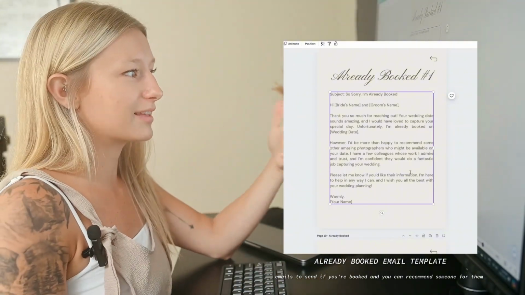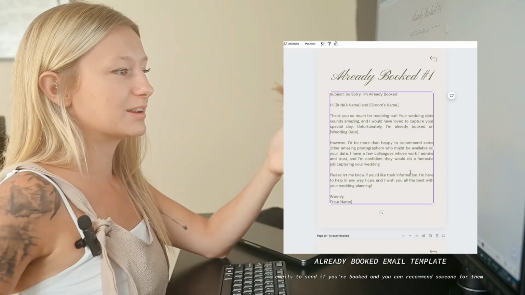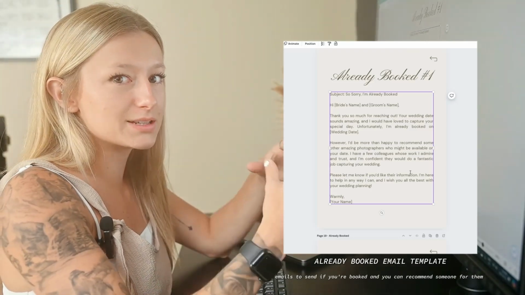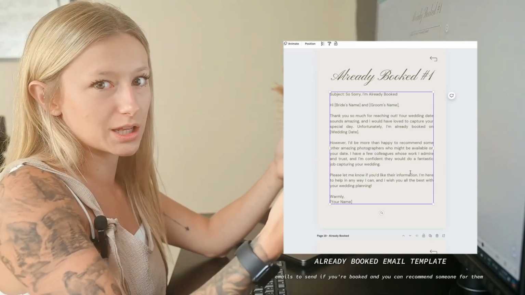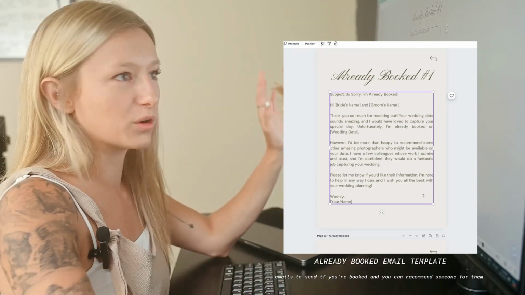And it keeps them happy. And honestly, wedding planning is a lot of work. So anytime I can take a load off somebody's plate, I am more than happy to do that.